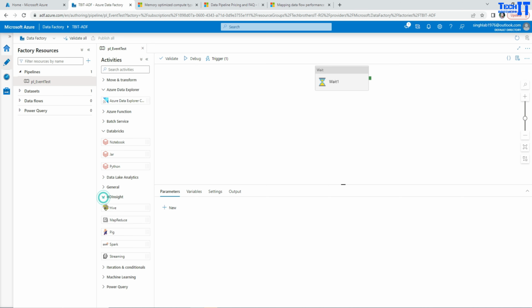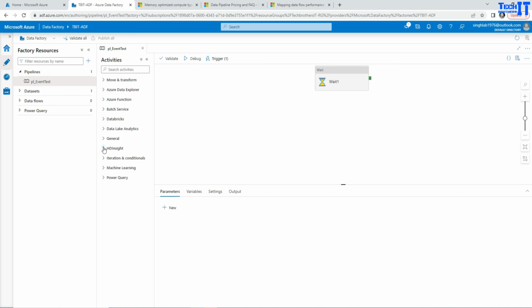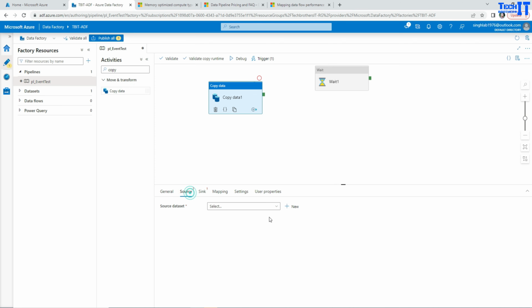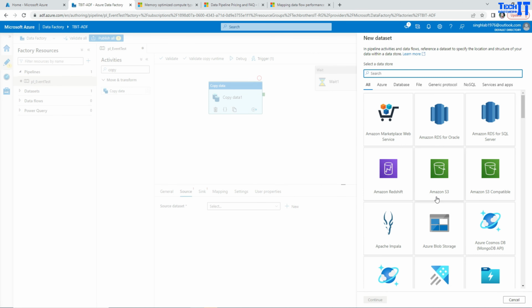So HDInsight is also there, these are different activities that can be used to run Hive and all that. That's not there. So there are these latest, great type of items, like new technology, that's not there in SSIS. So if I need to read the data from an S3 bucket, it's very easy here in the copy activity. I will just bring in the copy activity, go to sources, and right there is Amazon S3.